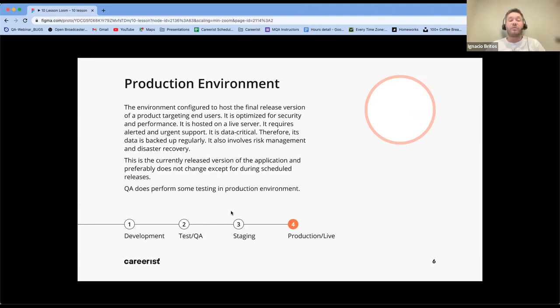Okay, the Amazon production or live environment. So that's the main consideration. It is optimized for security and performance. It is hosted on a live server. It requires alert and urgent support, and that's an important part.